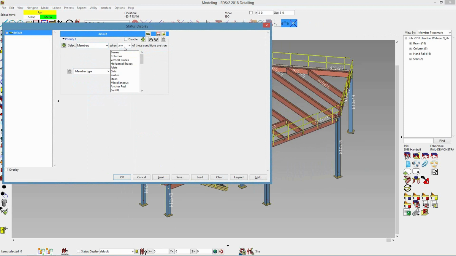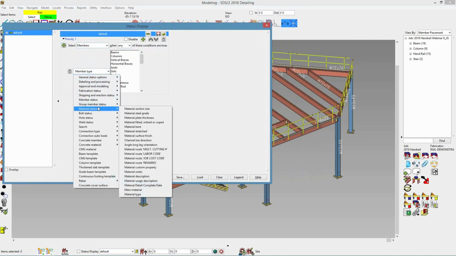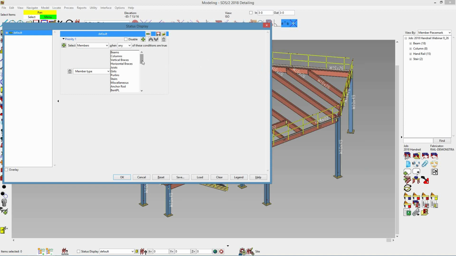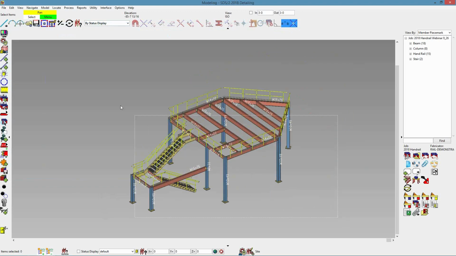So I have select members when any of these conditions are true. I dropped this down to member status, member type, and then when I scroll down, oops, I might have passed it. I have handrail. Click OK. And then if I select all of them, only my handrail is selected. So it says by status display.